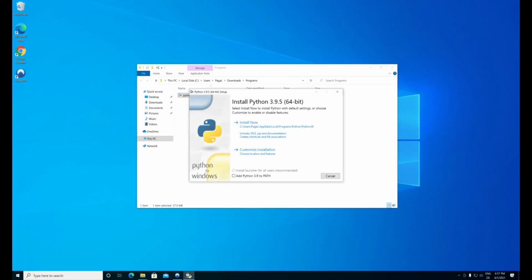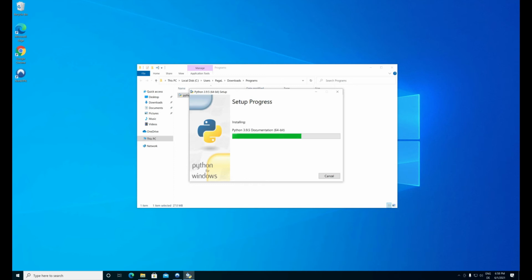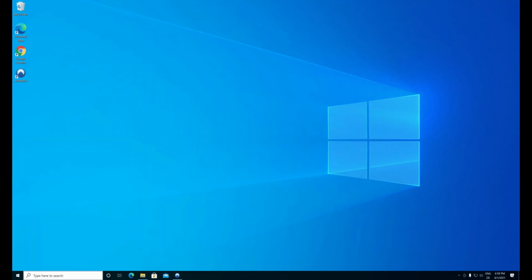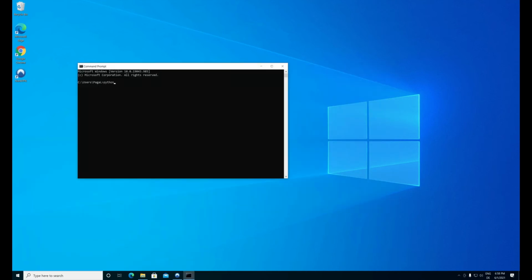Now check Add Python 3.9 to PATH and let it install. After it finishes installing, open CMD, type python and press enter. It will show the Python version.